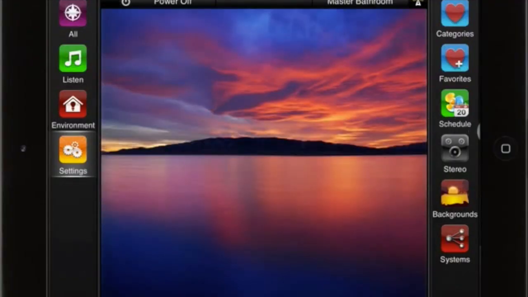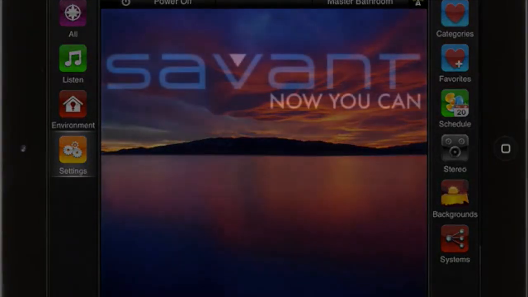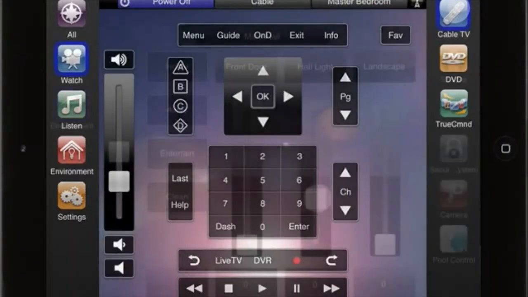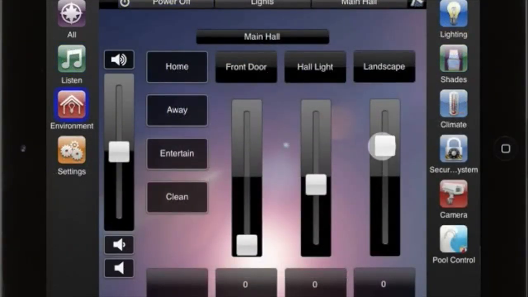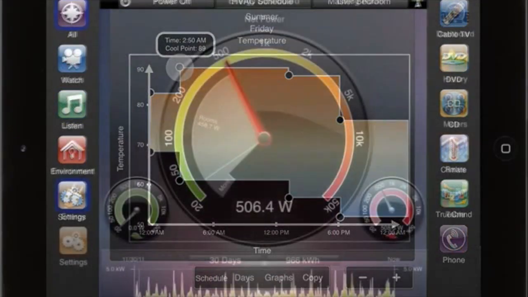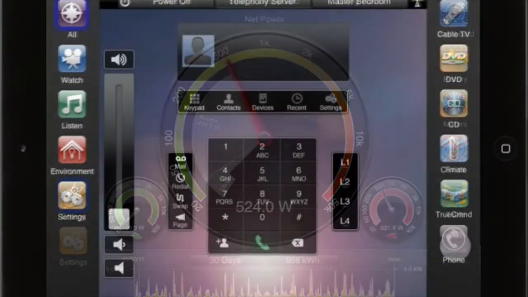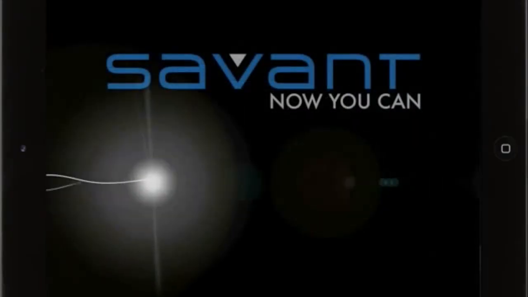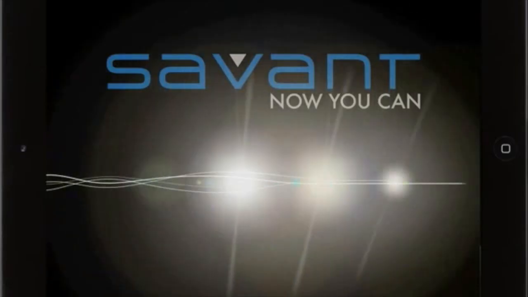We hope you've enjoyed learning about the Savant True Control app for iPad. It represents an important part of an incredibly scalable Savant control solution. It has never been easier to watch TV, control the lights, adjust the temperature, monitor your energy usage, or simply make a phone call. And whether your system is large or small, we think you'll agree with us when we say, now you can.